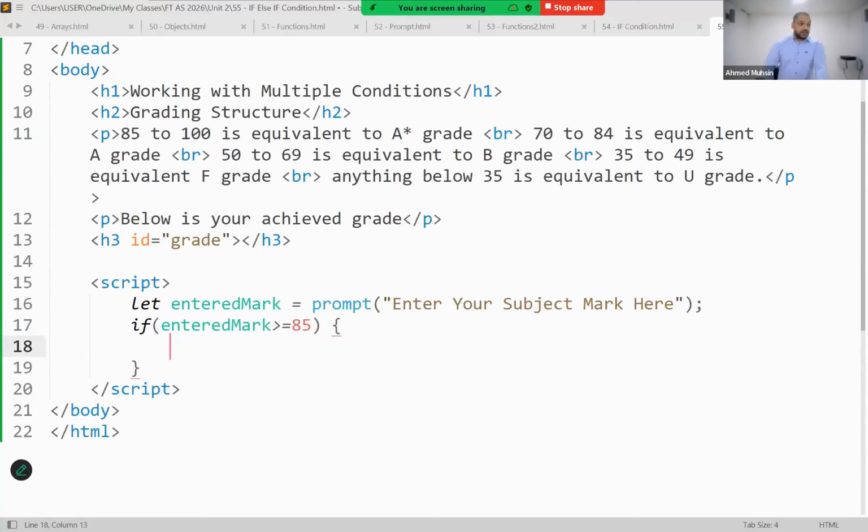Where do I print the grade? I print the grade in H3, no? So I'm going to use my document object model to access H3 here. So document dot, the method I'll be using is getElementById. H3's ID is grade. Dot innerHTML should be equal to A star. If it is greater than or equal to 85, in the grade heading, the letter A star must appear.